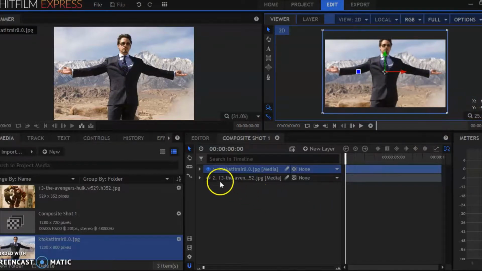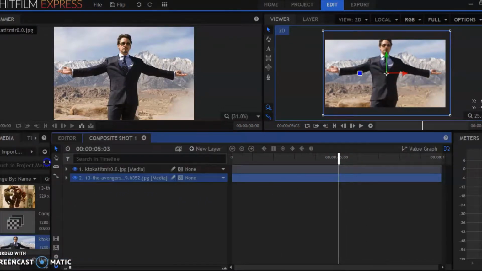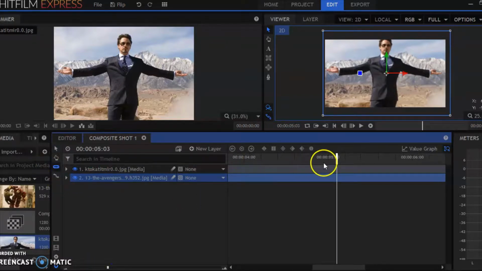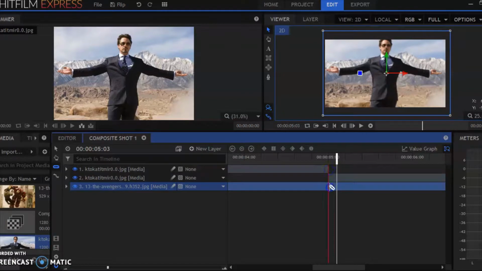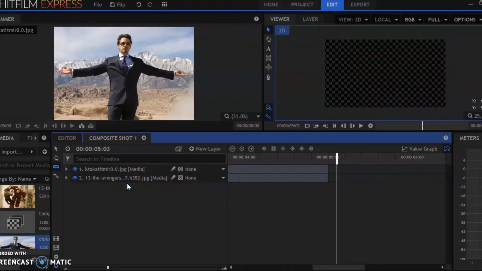Now the next thing you want to do is make the visibility visible again, and go to the 5 second mark, just the middle of your video, whatever the middle is, and essentially split the pictures. So we're going to split it here and split it here, and you want to delete both of the split versions.